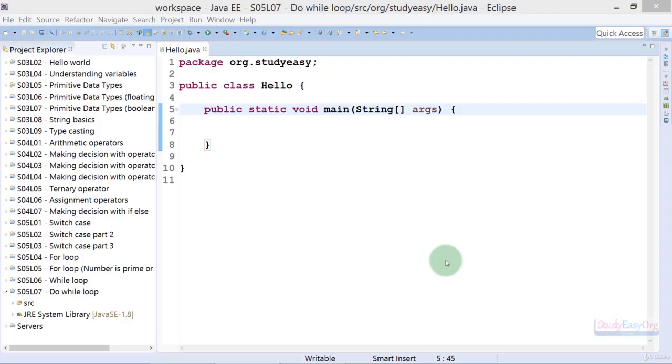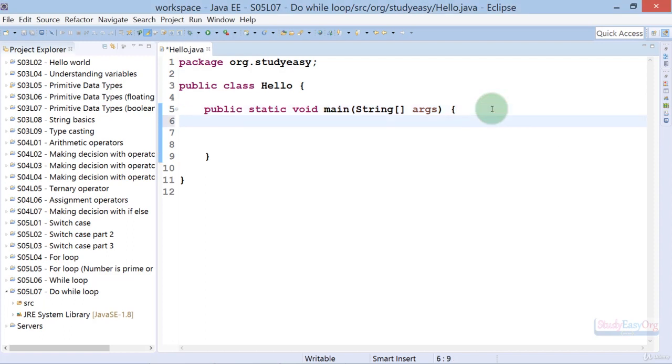Hey there, welcome back. So today we're going to check the do while loop. Now when compared to for loop and while loop, the do while loop is a little different. So let's get started and check a very simple example.